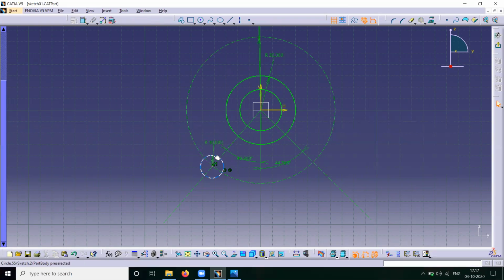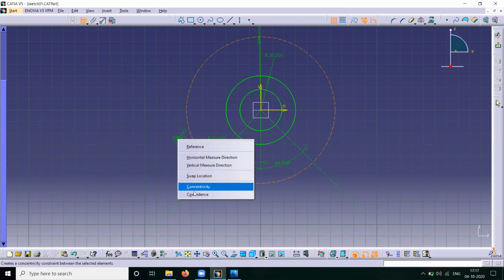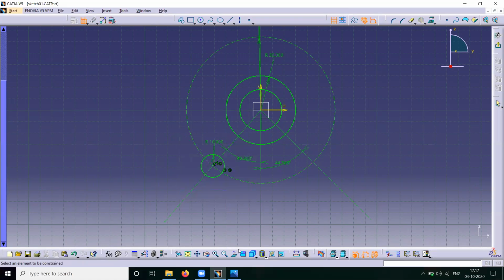So it's white, it is not green. We would notice where it is not getting constrained. Okay, double click on the constraint with this and this and say coincident. Left click and say coincident. Yes, there you go. It has turned green.